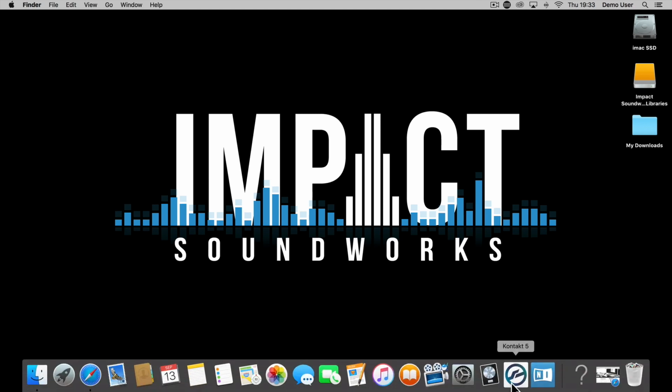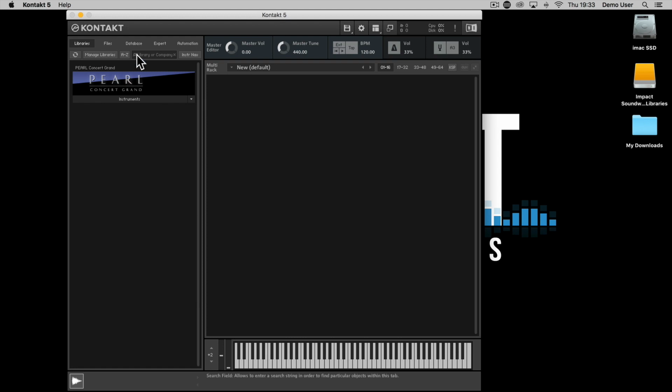Open Kontakt as a plugin within your DAW or in standalone mode. Then navigate to the Libraries tab, where you should see the Impact Soundworks product already featured. Click Instruments for a list of the available instruments, which you can double-click to load or drag into the main playing area of Kontakt.